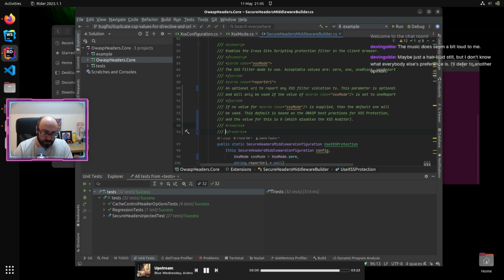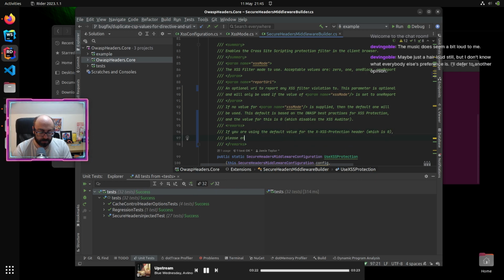Right, remarks. If you are using the default value for value, excellent. Well done, me. Value for the XSS protection header 0. Please ensure that you are including a CSP. This header value needs to be set to 0 in order to disable the XSS auditor.